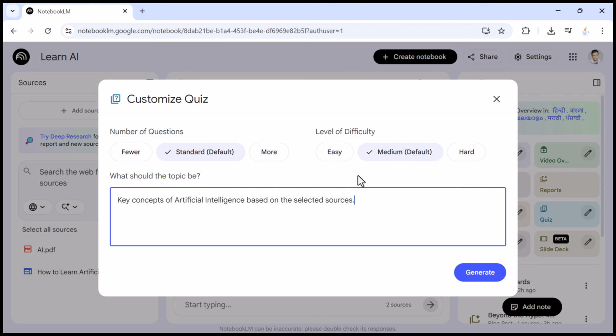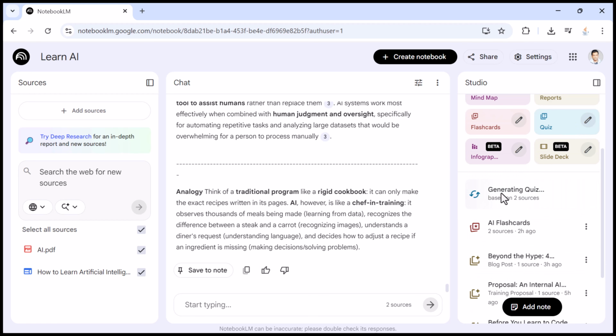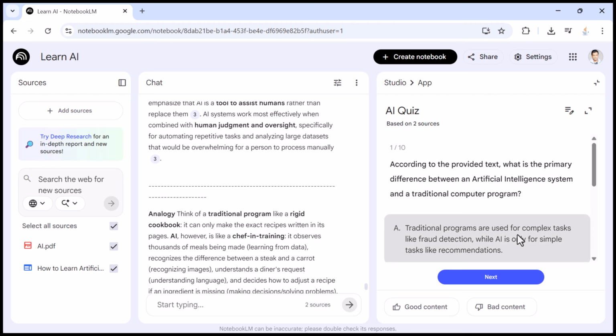Once everything looks correct, let's click on Generate. NotebookLM now reads the sources, identifies important concepts, and creates multiple choice questions. Just like other artifacts, quiz generation happens in the background. It takes a few seconds to generate the quiz. Let's wait. Once ready, the quiz appears in the Studio panel as a new artifact named AI Quiz. Let's click on it to open the quiz interface.